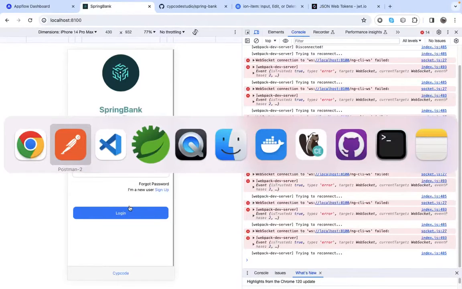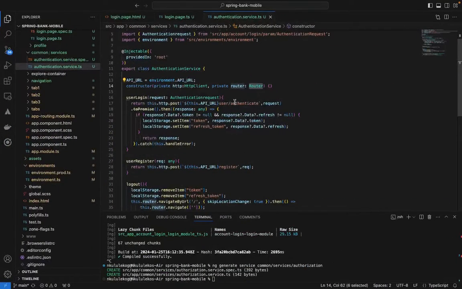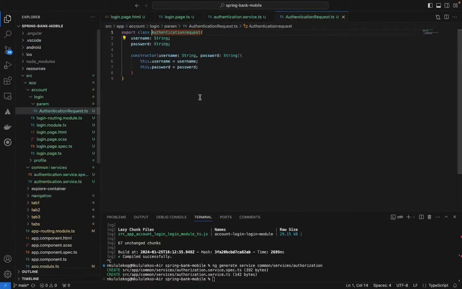So that's what it handles, if you can put it in simpler terms. So basically we just need these two, and what we want to do is use a login. This is what we are focusing on, and as you can see, we are passing in, in user login, a request, and the request is an authentication request. And let's go see the authentication request.